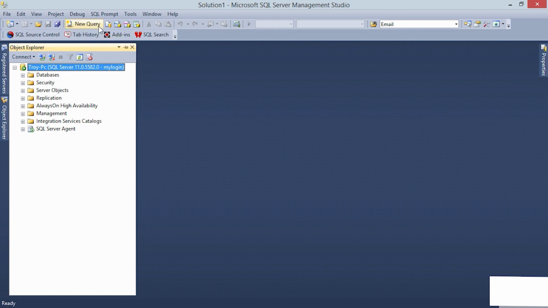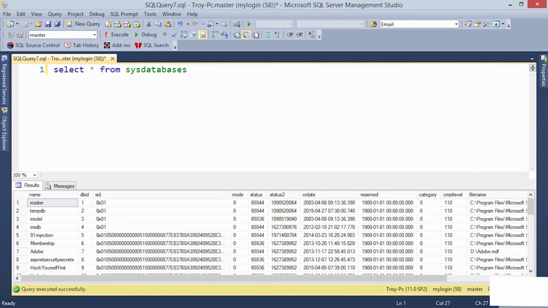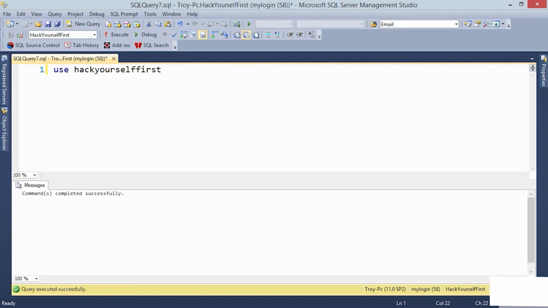So from here, we should actually be able to go and run a new query. So for example, can we get a list of the databases on the server? Yep, there's our databases. There's one down there called Hack Yourself First. So let's see if we can use that database and create some objects. Well, we can certainly use it. Let's try and create something. And we've just created a table. So clearly, we have some rather excessive rights on this.